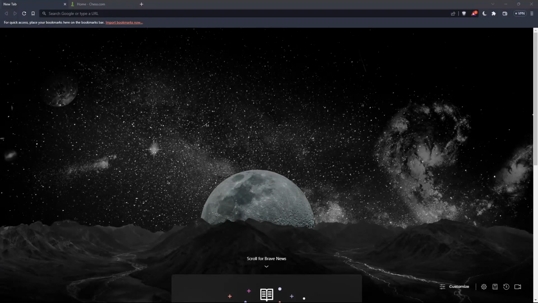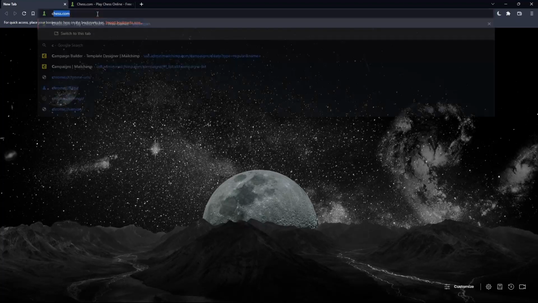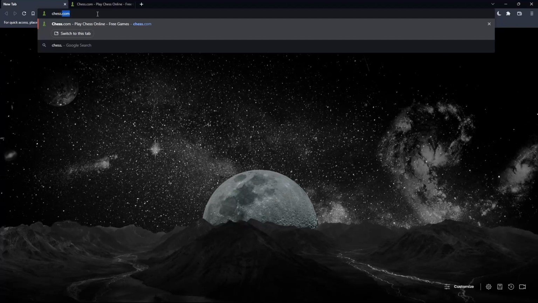In today's tutorial, I'm going to show you how to play the King's Gambit opening on chess.com. So the first thing that you'd like to do, of course, is just go and open whatever browser you're going to use to follow this tutorial's steps. In my case, I'm actually using Brave, but of course, you can use any other browser that works for you on your PC.